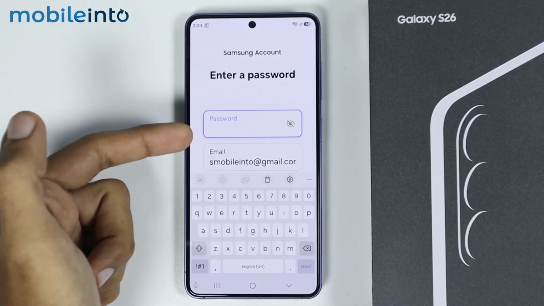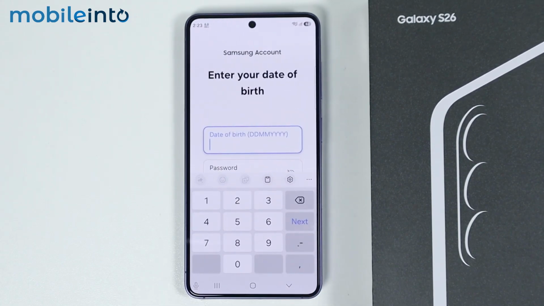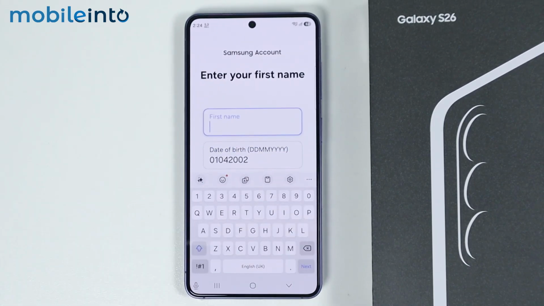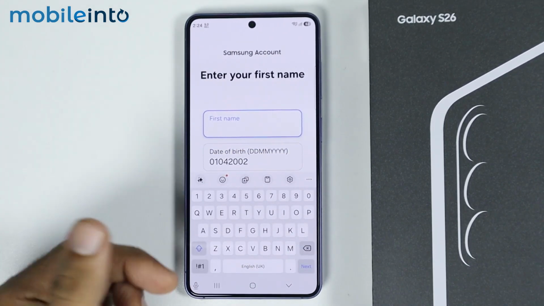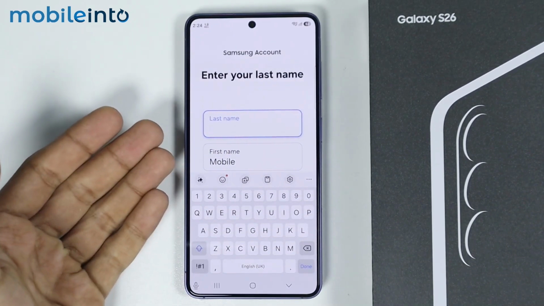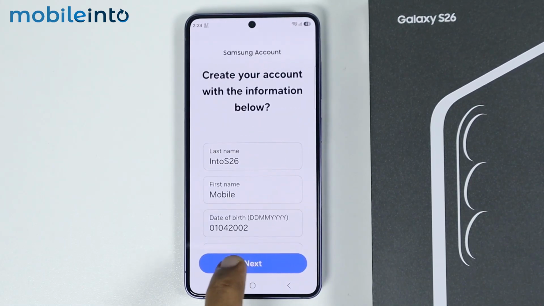And in this section, just enter the password of your email address. After you do that, then tap on Next. Then in this section, just enter your date of birth. Then tap on Next. Now in this section, just enter your first name. Then tap on Next. Then lastly, in this section, just enter your last name. After you do that, then just tap on Done and tap on Next.